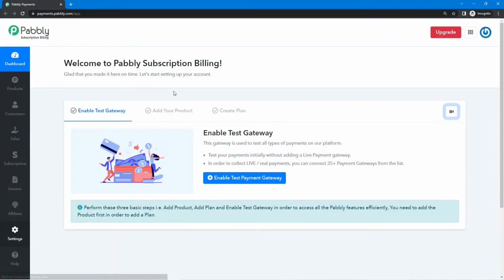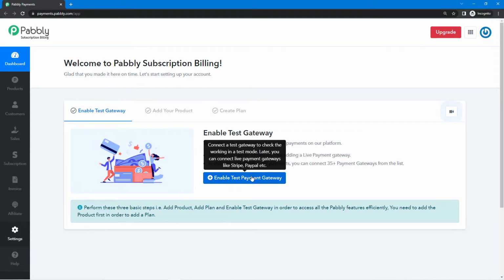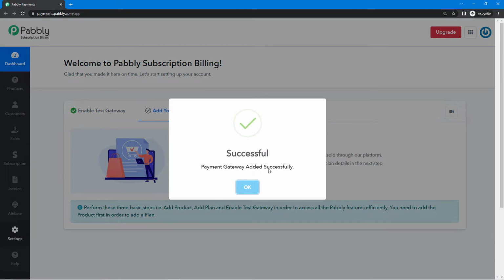Now, as soon as you click on continue, you need to follow these three basic steps. These are the ABC of Pabbly Subscription Billing. The first step is to enable the test gateway, and it will be enabled with a single click. The test gateway is used to collect payments while testing the platform. So just click on it, enable test payment gateway, and it will be enabled.